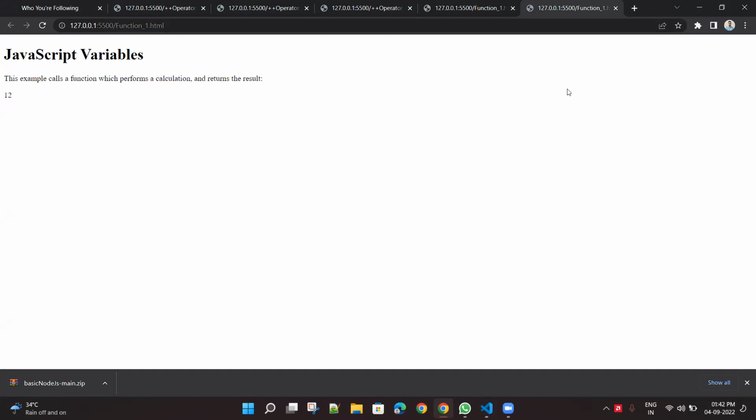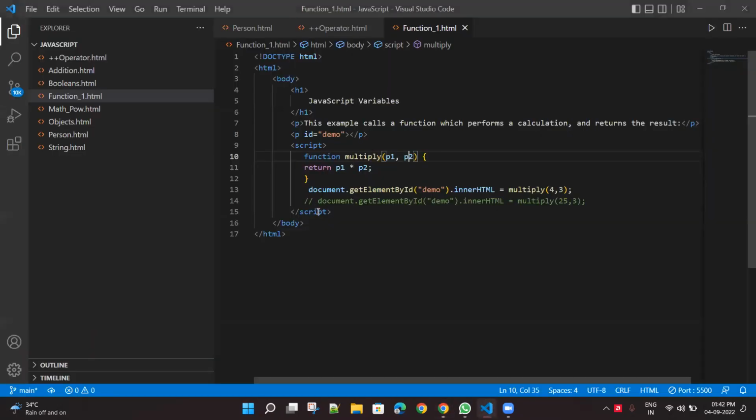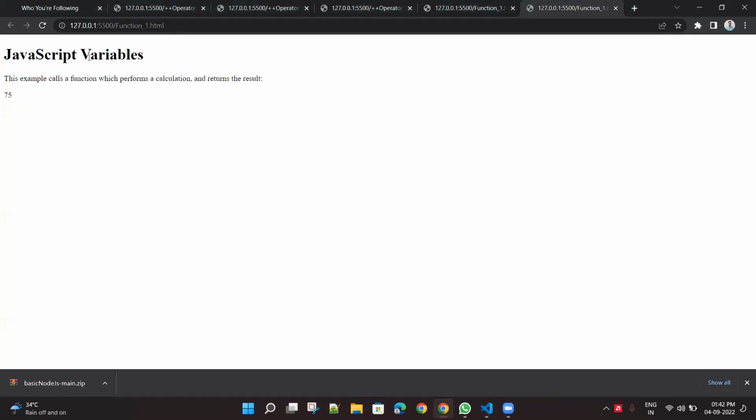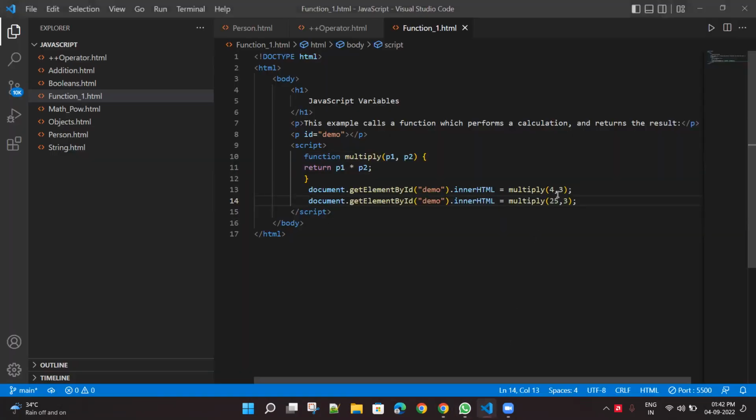Now just uncomment the line you entered. Save it. 75 is the result. Why? Tell me why. Actually, it multiplied 4 into 3. 4 into 3, 12. Okay. And what is the multiplication?